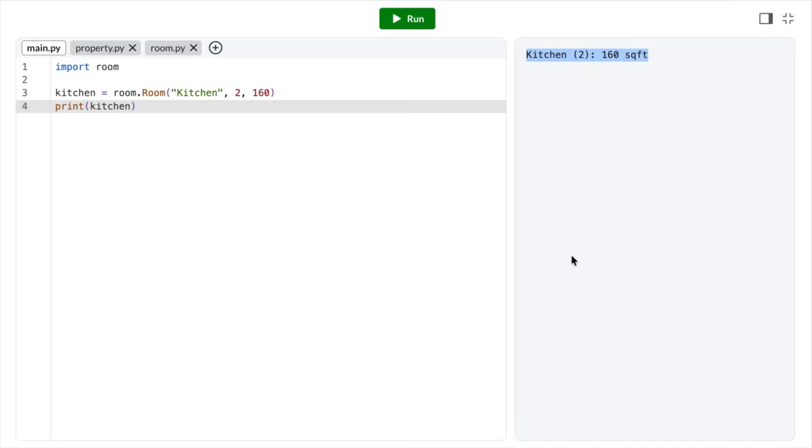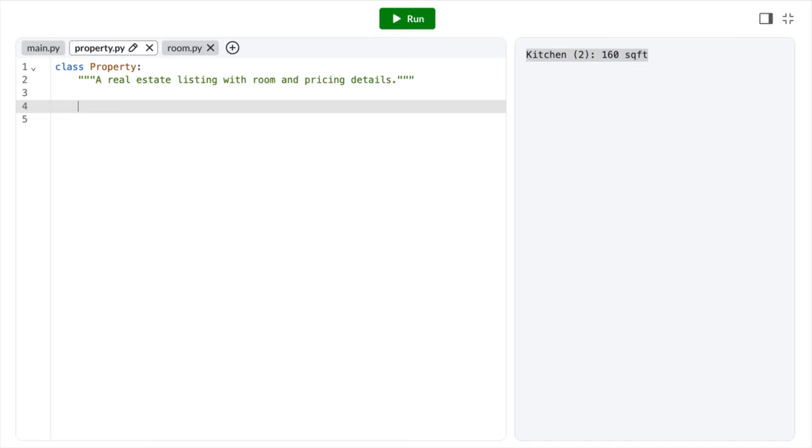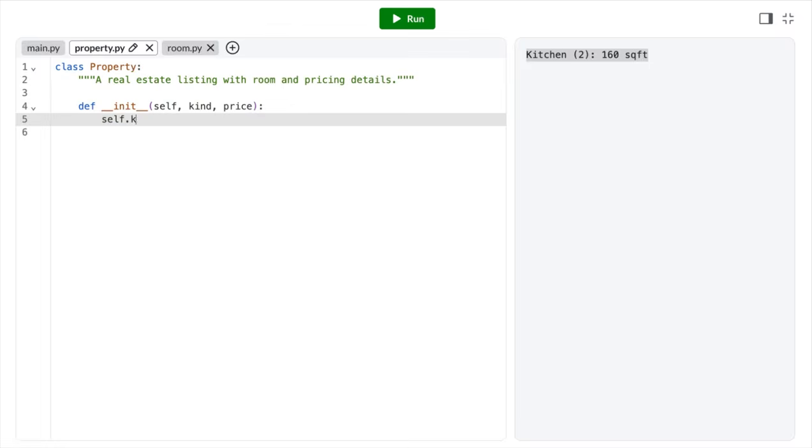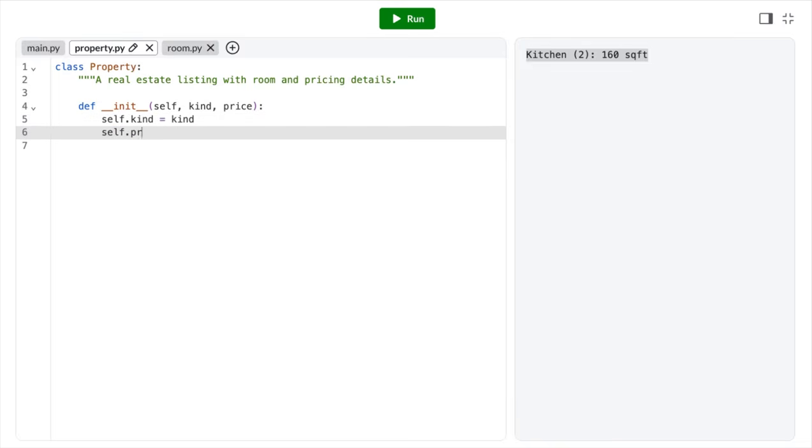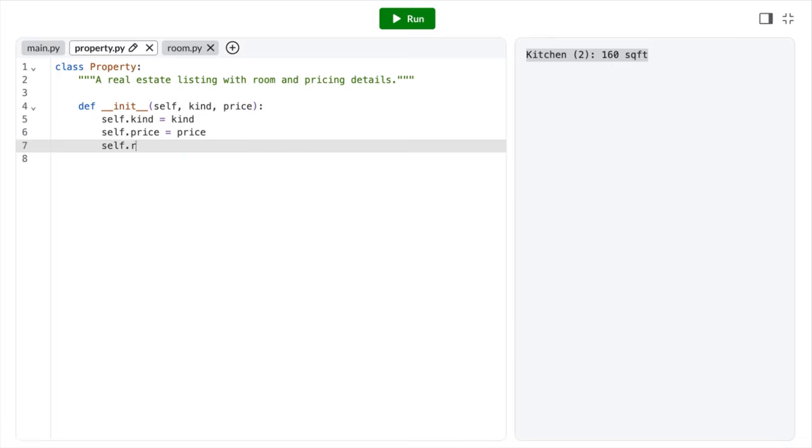Cool. Time for the composition piece. Let's define our property class. Like our outline said, a property has a kind, a price, and a list of rooms. We might say that a property owns a room, because a specific room can't belong to multiple properties. That doesn't really make sense. And a property's rooms very rarely change over time.